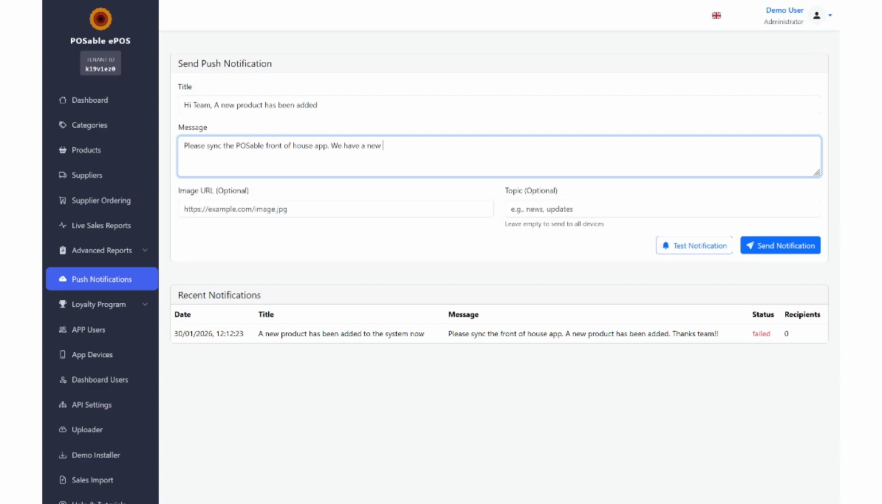To send a notification, navigate to the Push Notifications menu link within the back-office interface. Complete the provided form with your desired message content, then click Send Notification. The message will be dispatched immediately to all relevant devices.